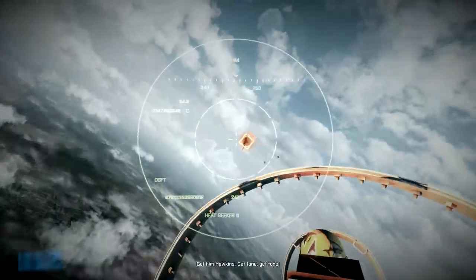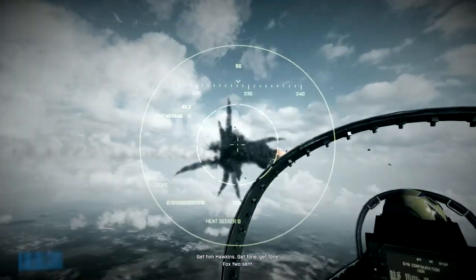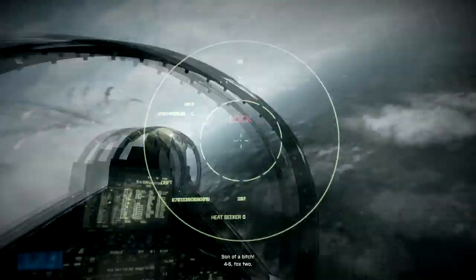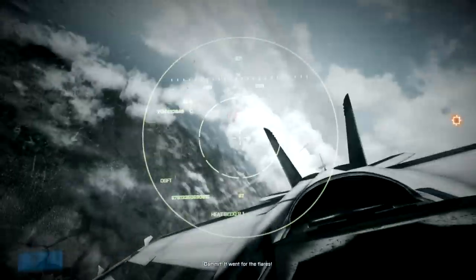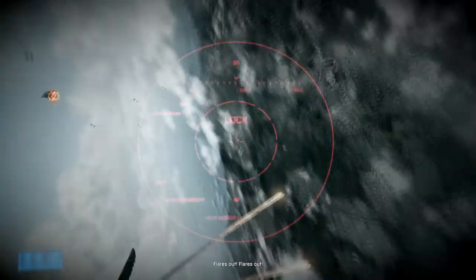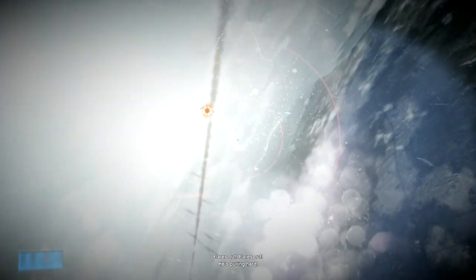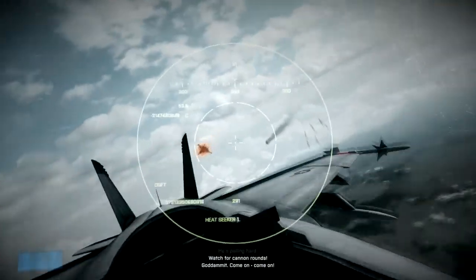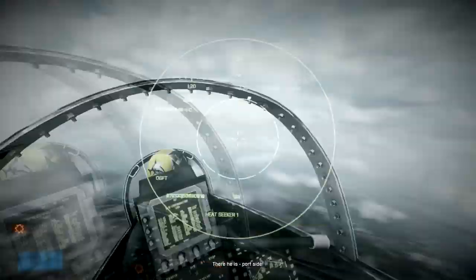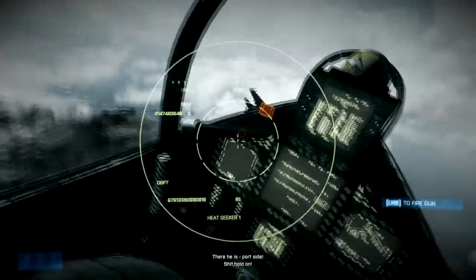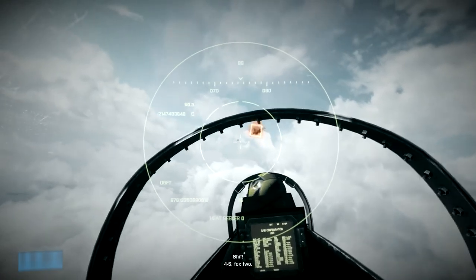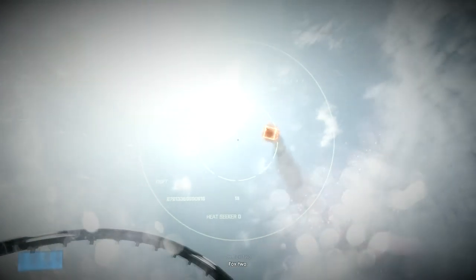There it is. How does he not hear that? I mean, if we have it, they should have a radar lock on tone. Whoa. Where is it? There he is. Where is he? Make it in. Boom. Fire. Boom. And down.